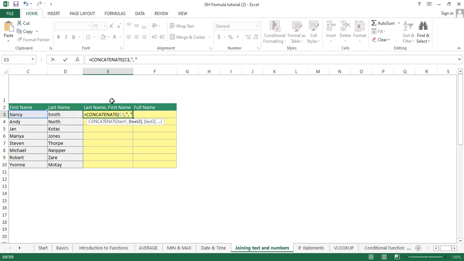Then I'll put a comma. The comma is to separate the argument. The next will now be Smith, close bracket, enter. So you can see you have Nancy, comma, space, Smith. In case you didn't get it, please just look at it. You can follow through and just try it.